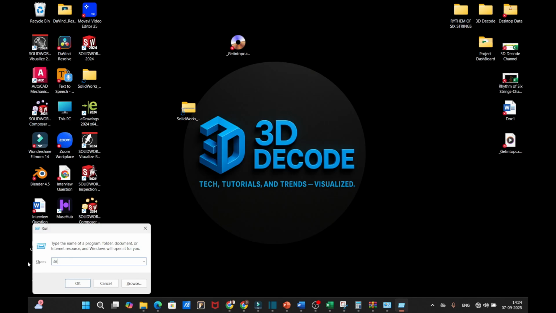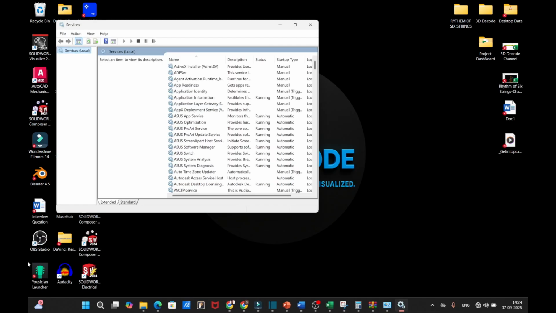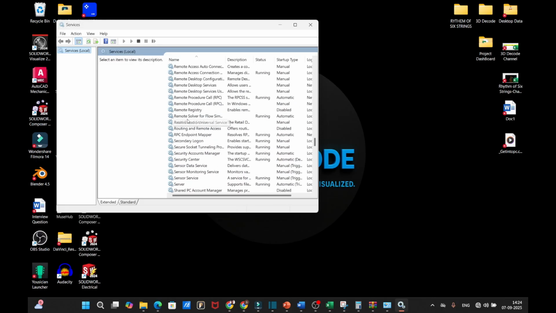Press Windows R to open the Run dialog. Type services.msc and hit OK. In the Services window, scroll down and look for these two items, SolidWorks Electrical, SolidWorks FlexNet Server. These control how SolidWorks connects to its license.